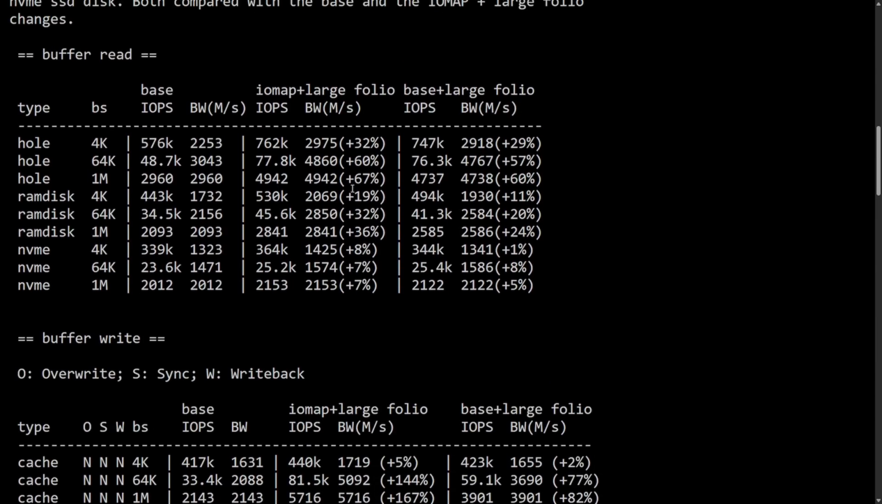Anyways, with the buffer read and write, it's quite fascinating as we see major improvements in what we call hole, RAM disk and NVMe. So think of hole as sparse files with gaps. A RAM disk is going to be a memory-backed disk, which is very fast. And finally, the NVMe, a sweet spot kind of in between for things like solid-state drives. IOPS here are the input-output operations per second, the higher the better. And BW just means bandwidth in megabytes per second, again, the higher the better.